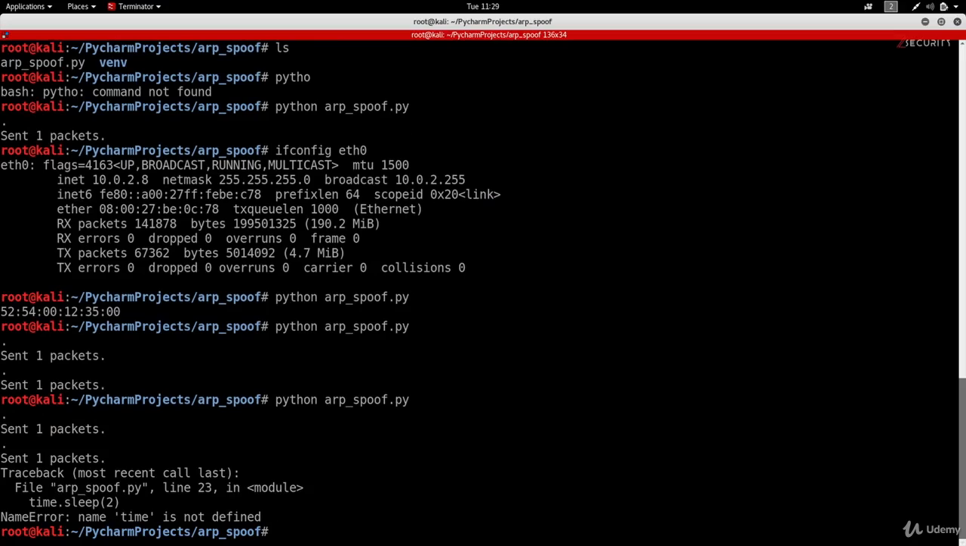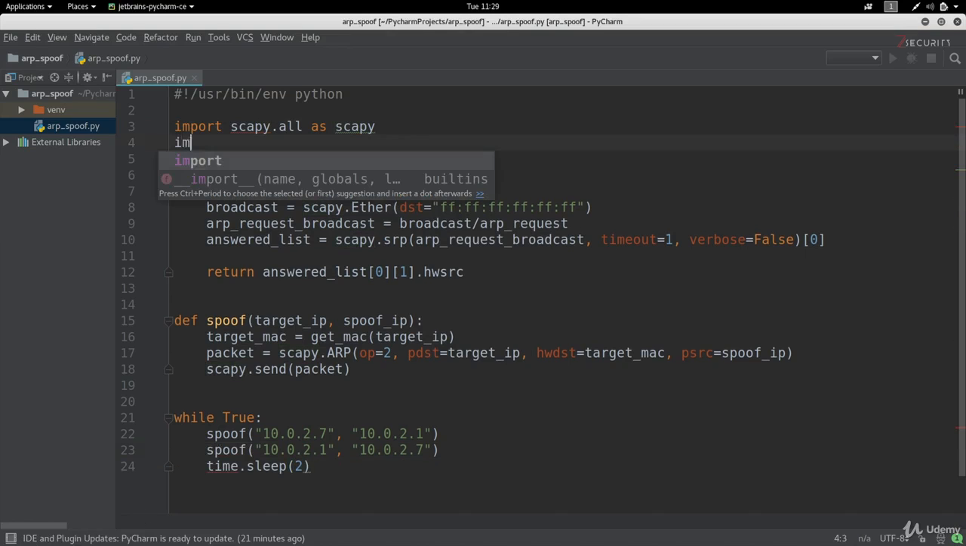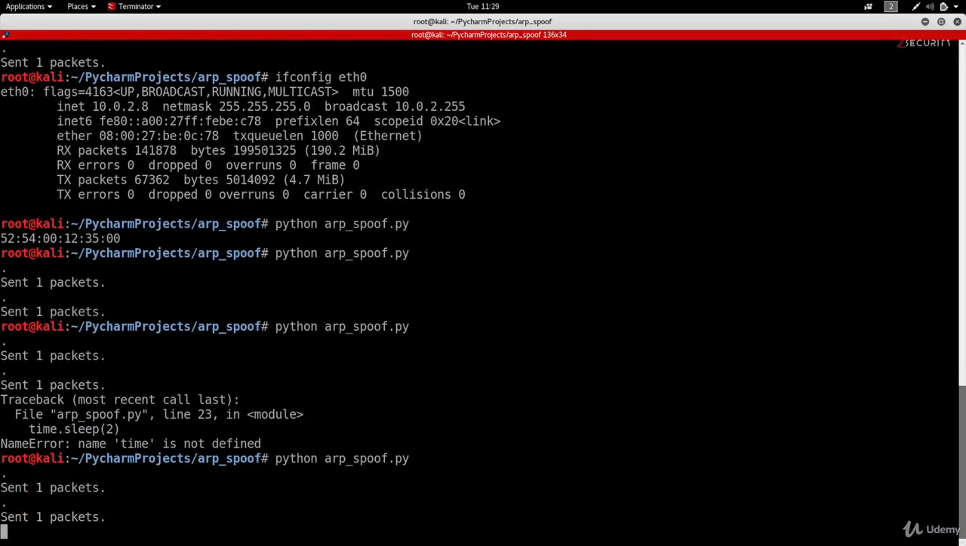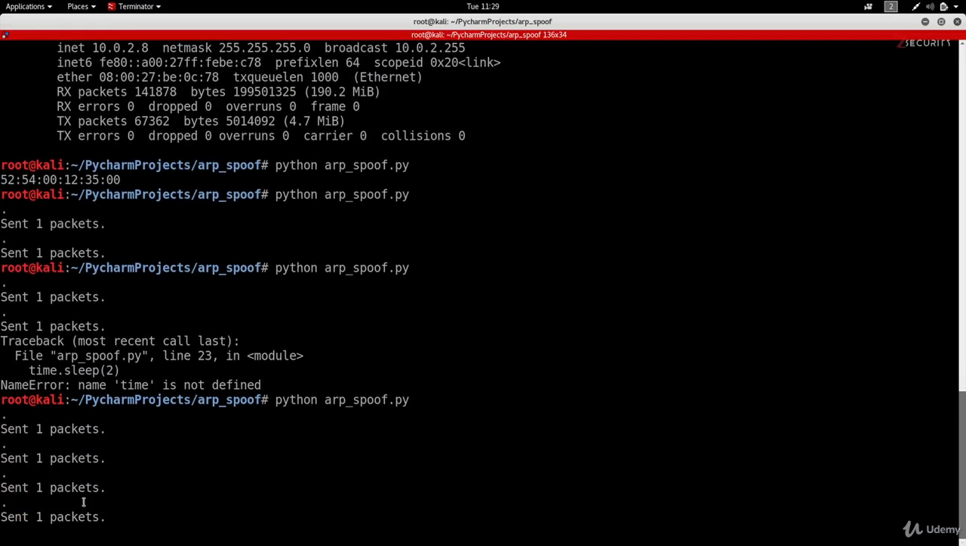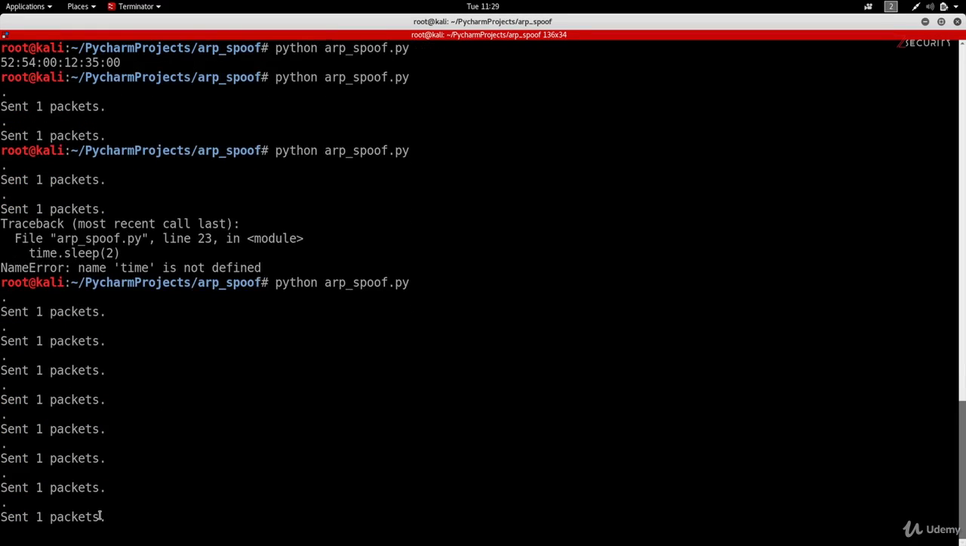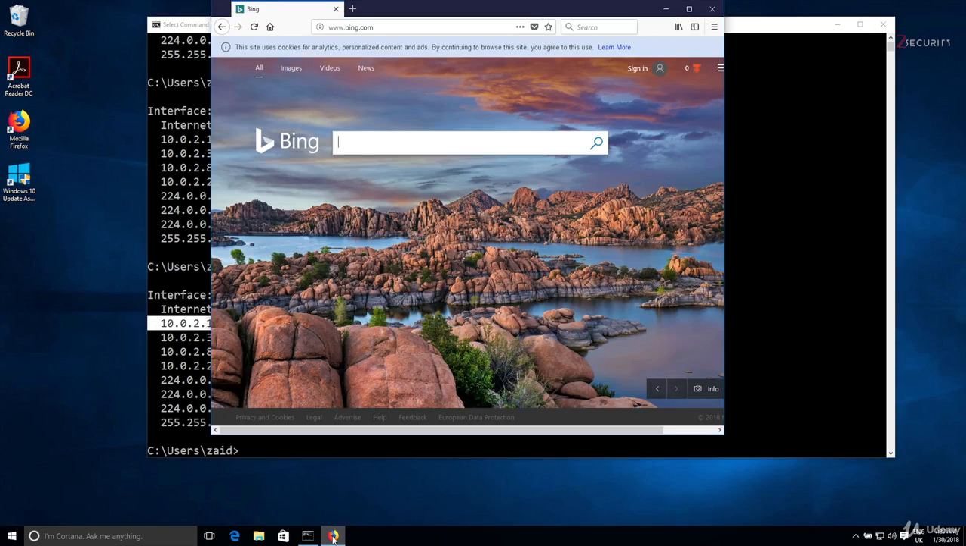And I'm getting this error because I forgot to import the time module. So I need to go in here and just say import time. And then run this again. And as you can see now, it's sending 2 packets, sleeping for 2 seconds, sending 2 packets, sleeping for 2 seconds, and so on. So now, if we go on our Windows machine, we run arp -a. The router's IP is associated with Kali's MAC address. Now if we go to Firefox, and let's say we just go to test.